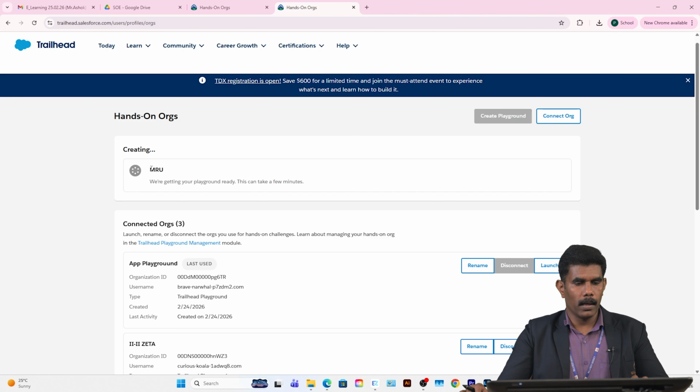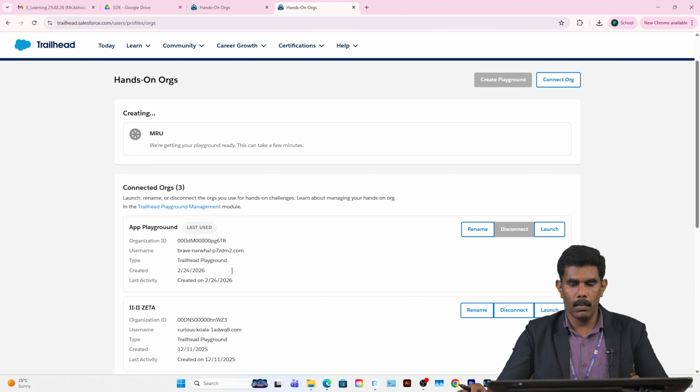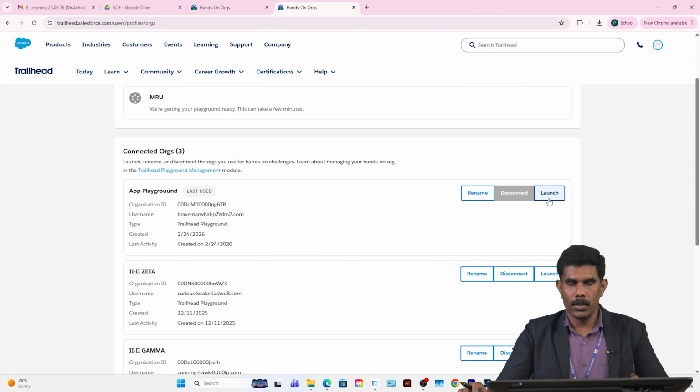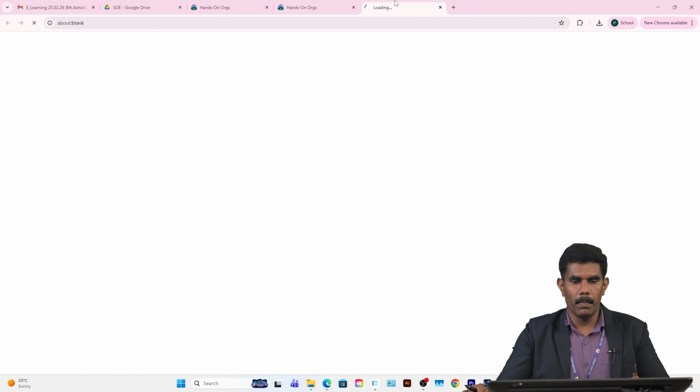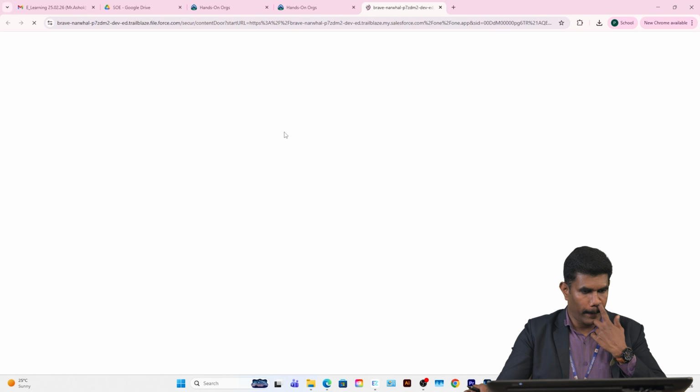Okay, it is taking time, so I'm continuing with the existing playground. Here I have 3 playgrounds. The first playground I'm going to launch. Once the playground is created, it will be displayed like this. If you launch the playground, one more window will open. That is your playground.